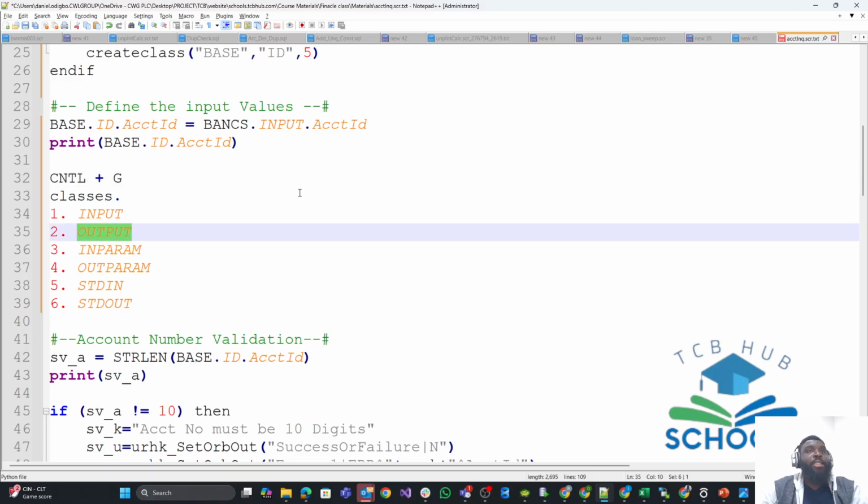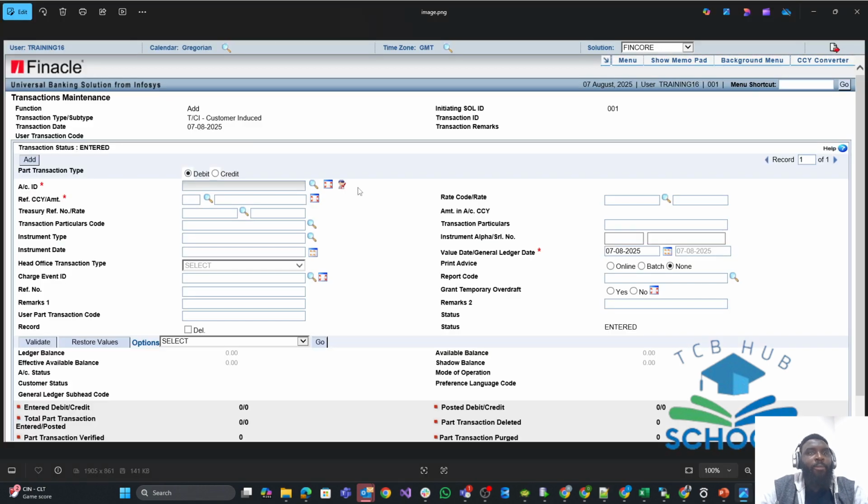Now, the output class is, for instance, if you look at this front end again, you can be running the process from the back end that you want. In this case, if I input any account number here, this is an image. I have not logged into the environment.